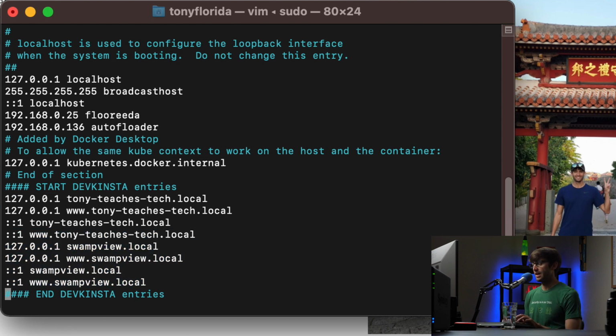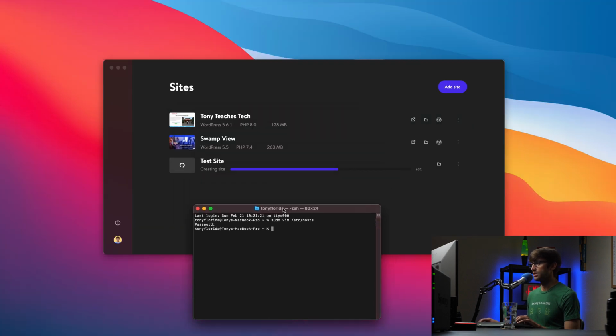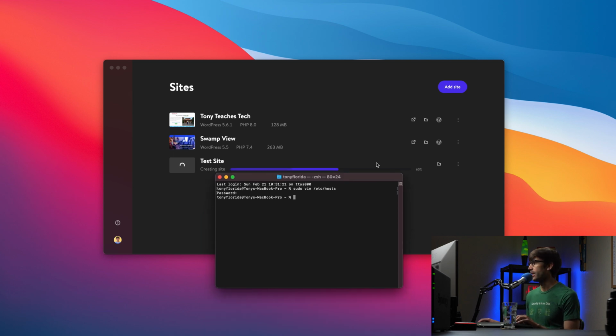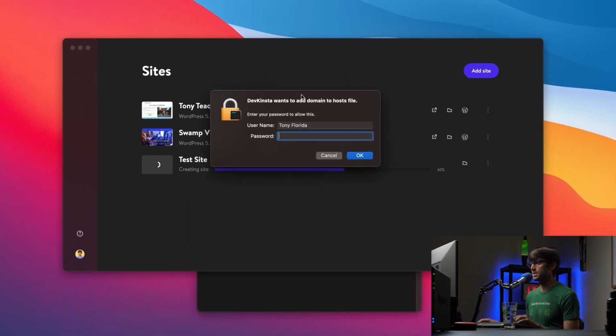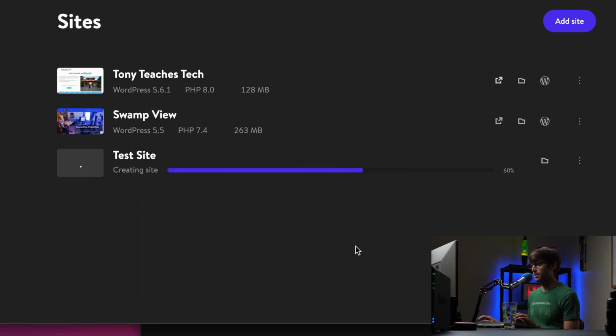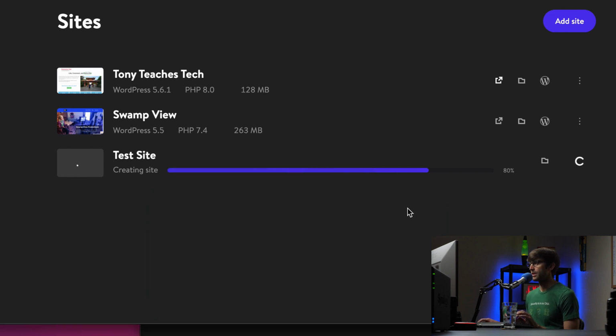Swamp View's in here as well. And I can guarantee you that when this installation finishes in the background, which it looks like it's almost done, we can go back into the etc hosts file and we'll see that there's going to be a new entry for test site as well. So it's prompting me to enter my credentials to continue with this. And actually, that's exactly what I'm talking about, the hosts file here. So let's go ahead and provide those credentials. And it'll continue. Oh, it also wants us to provide credentials for SSL certificate installation. And there we go. So it looks like we're up and running with that site.